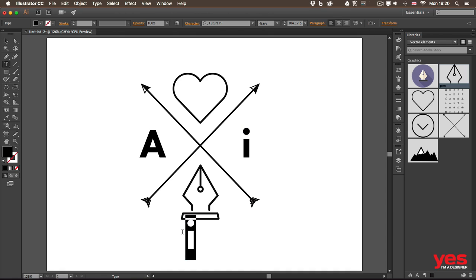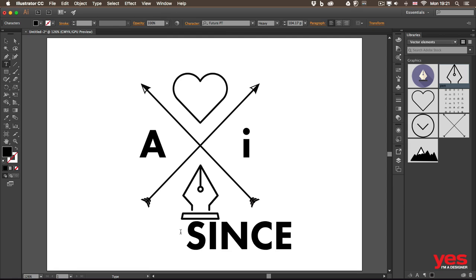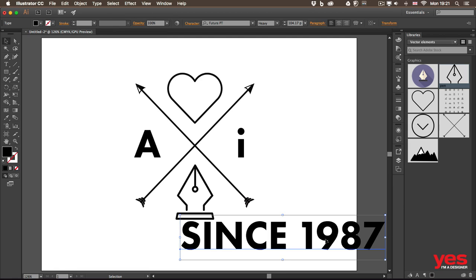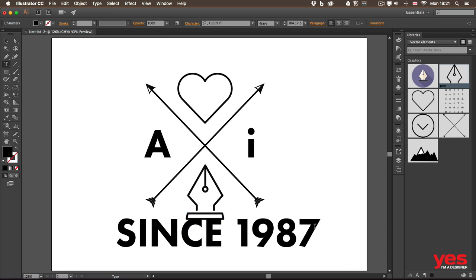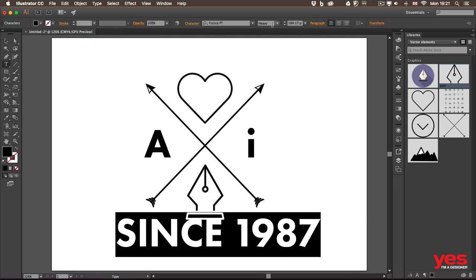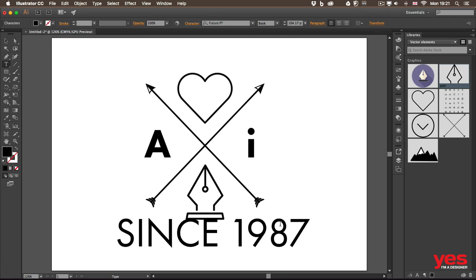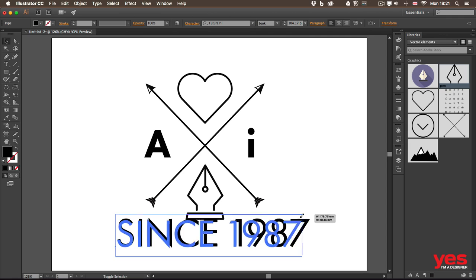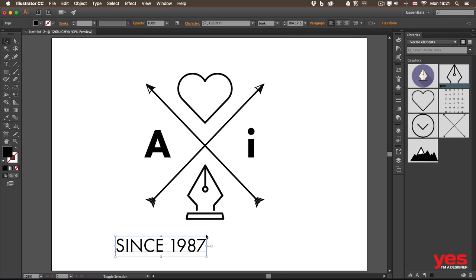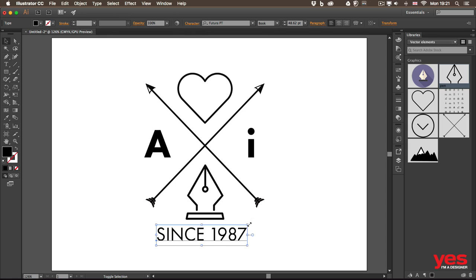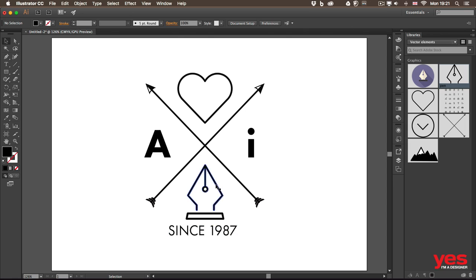So I'm just going to type in "since 1987". Now, before I change the size of this text, I will also change the style on it to Book. So that's a different format of this font. And I'm just going to reduce its size again, holding down the Shift key until it gets to the size I wish to work with. So there you go, something like that. Now I'm just going to move it slightly further down.